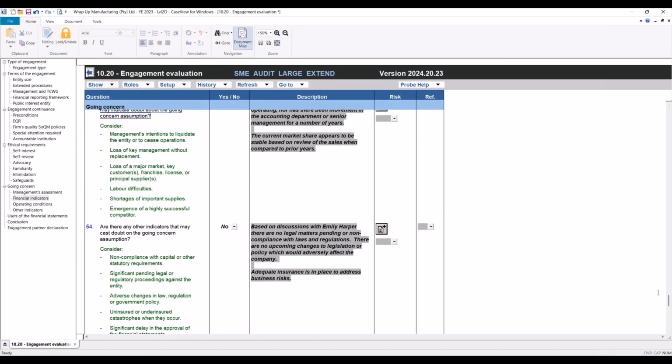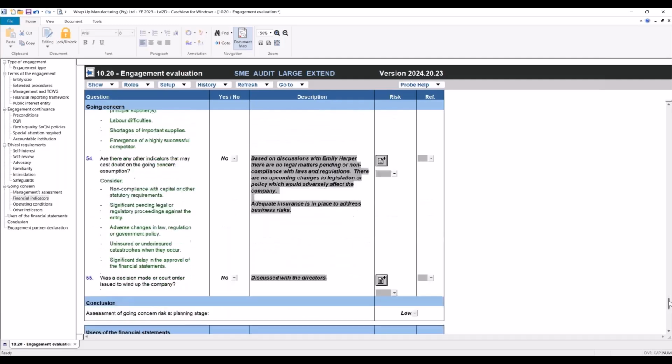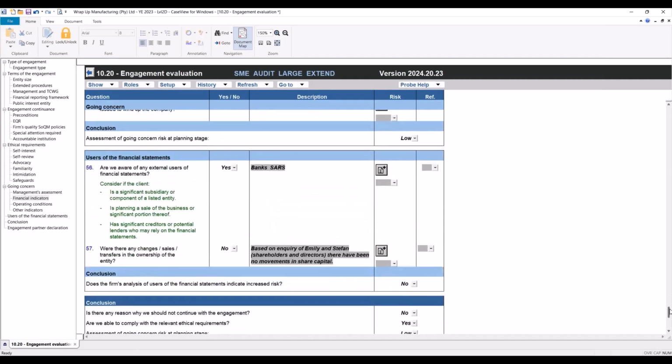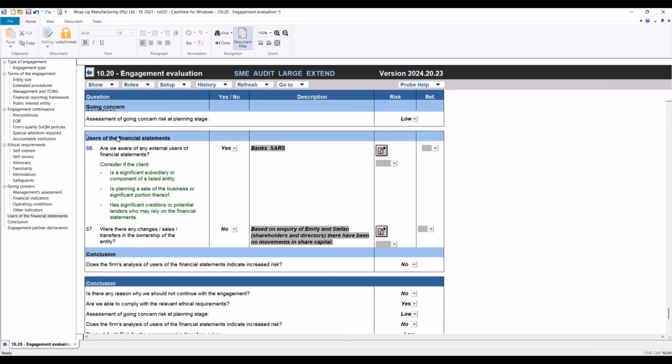Just remember, this is at the planning stage, right? So, of course, in all the other cases throughout the audit, you can always become aware of other instances as well. And then we are asked to consider the users of the financial statements. Are we aware of external users? So not are they going to cause us problems or are they making us worried? Just are we aware of external users?